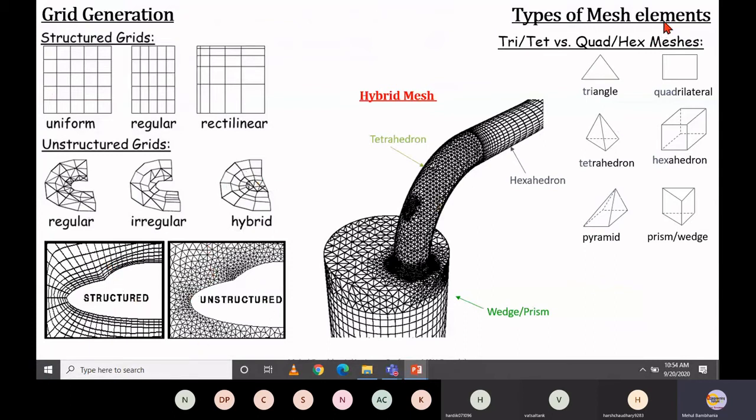What are the different types of elements? These are the two-dimensional mesh elements, either triangle or quadrilateral. These are the three-dimensional mesh elements available in any kind of CFD solver. So you can generate mesh according to your skill. If you have good skill, then definitely the structured mesh is always preferable. It will consume less solution time, but it requires a very high amount of skill to generate this kind of mesh.